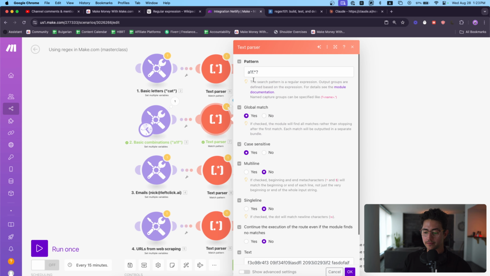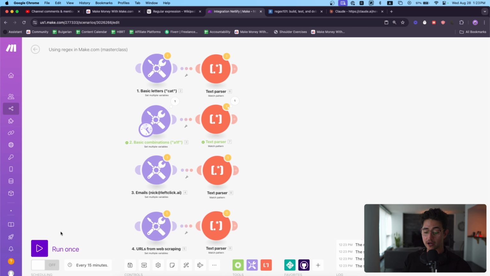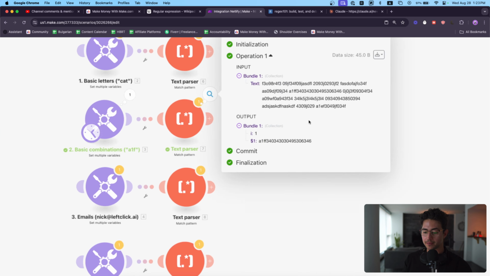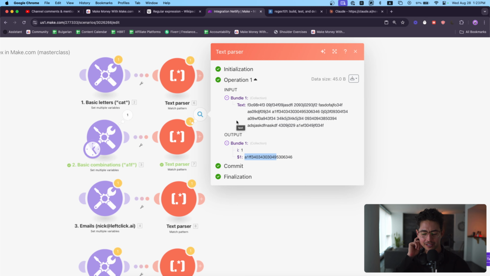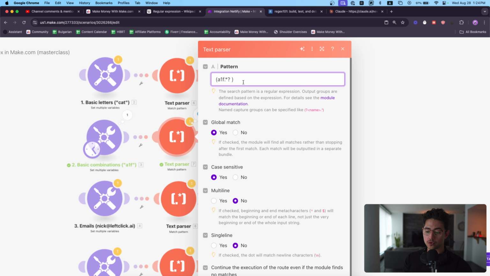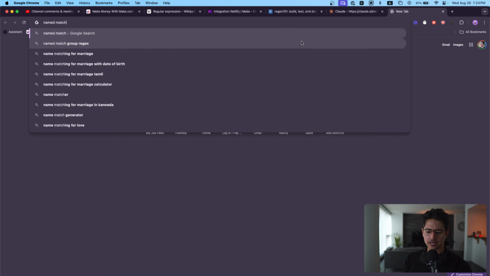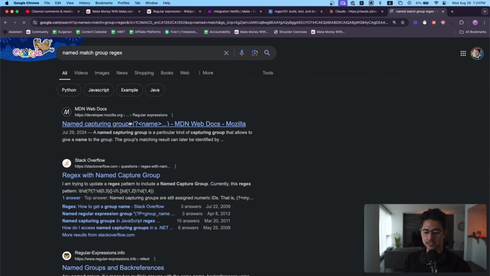Now, what I'll do every single time I make a regex is wrap it in these round brackets. The reason is that I end up getting this value over here, which is always like a $1, and it's a lot easier for me to map that. Otherwise, you have to use the fallback match. And the cool part about these brackets is that you can actually create a name for the match that you want. Let me just check out named match group regex. One sec.